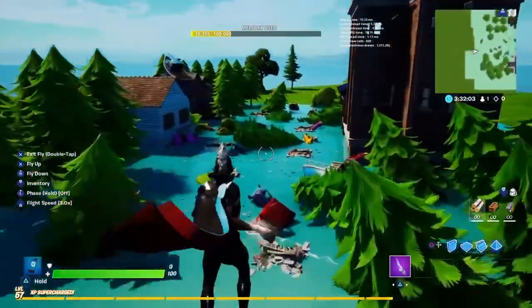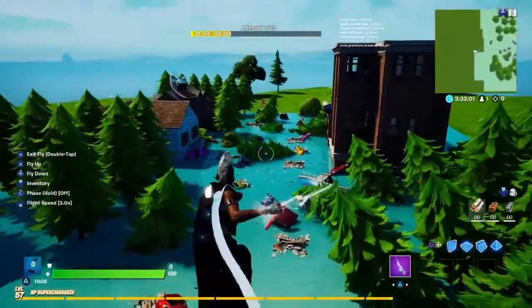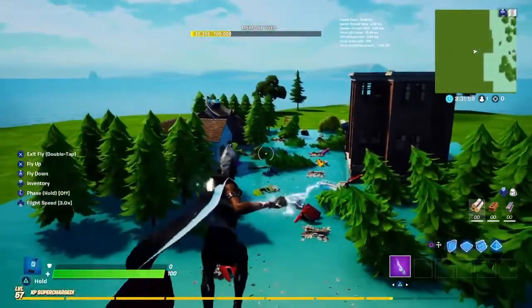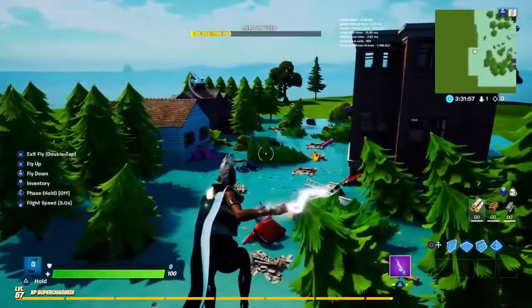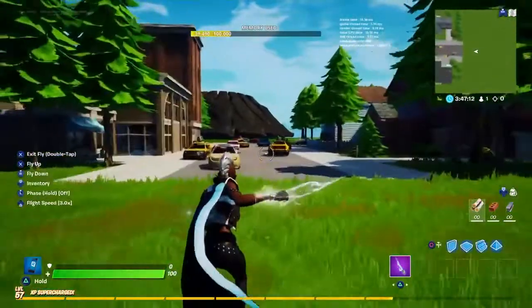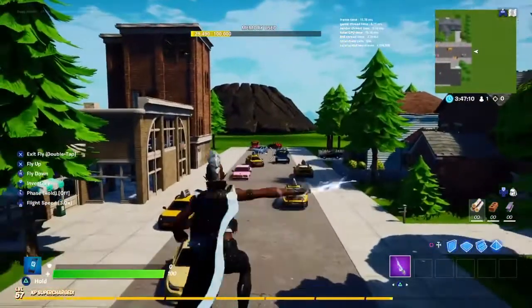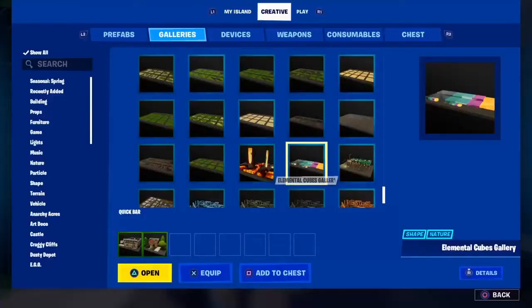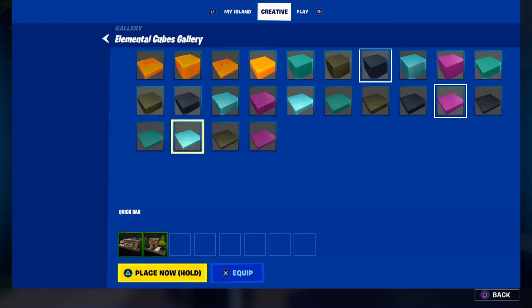Today I'm going to be showing you how you can make your very own flooded city like this in Fortnite Creative. So let's get right into the video. So obviously for your map to be flooded, we are going to need some water. This can easily be obtained in the elemental cubes gallery down here. And you can easily select which color of water that you want.